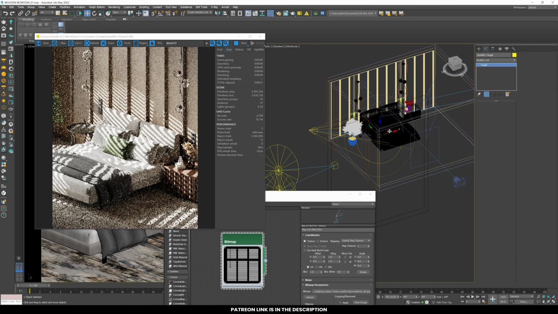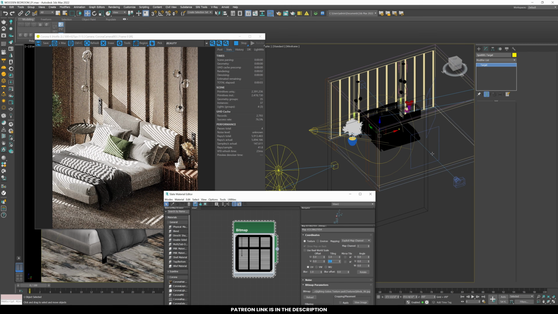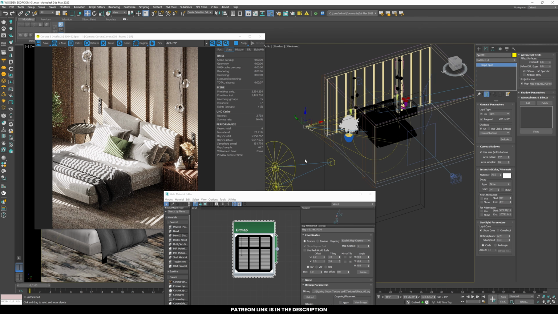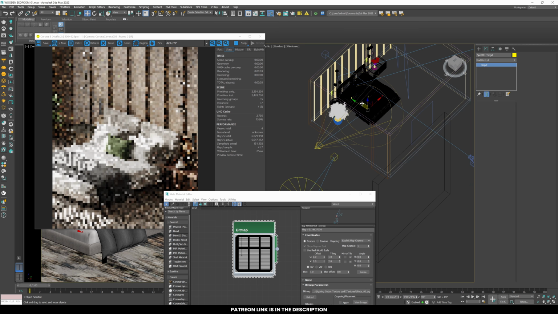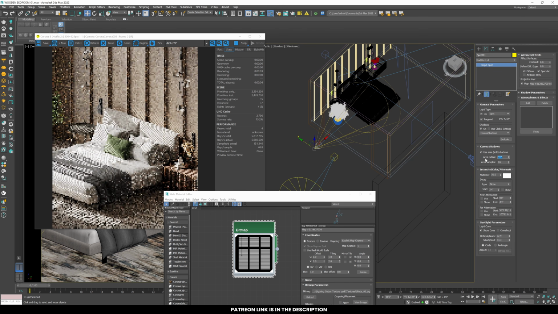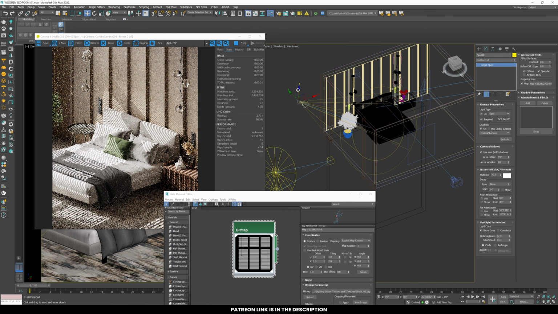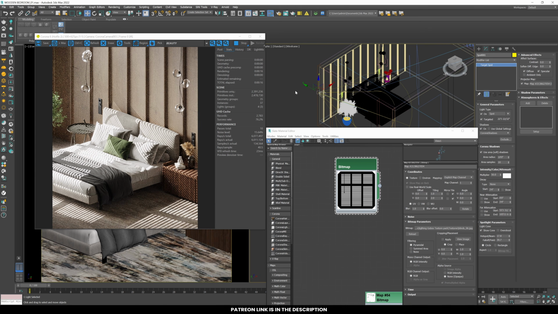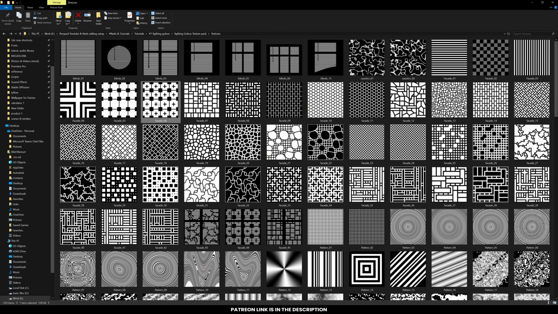You can use color and intensity to make it look more natural. Also, you can use tiling to get your desired effects. You can try out different maps, and also you can combine maps to make more complex effects like this.